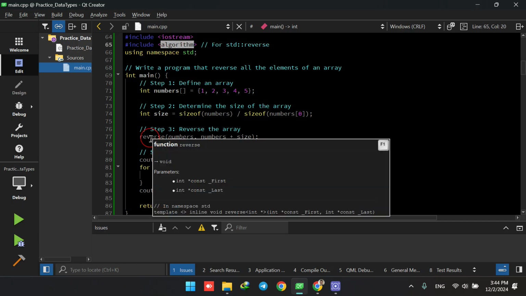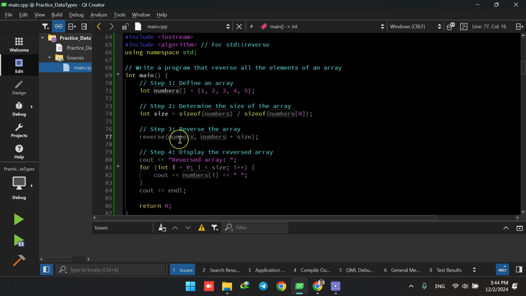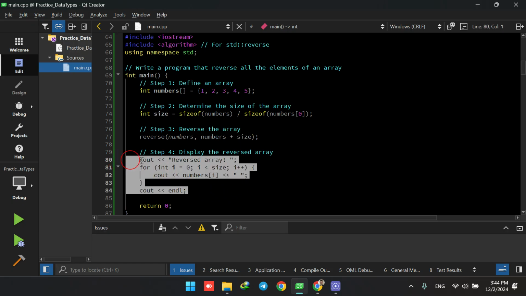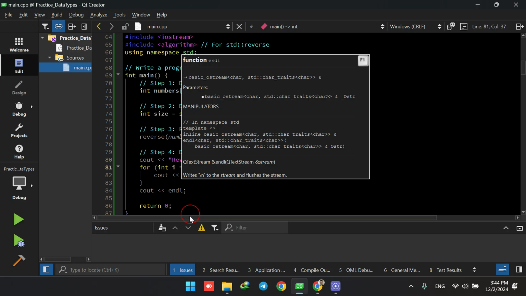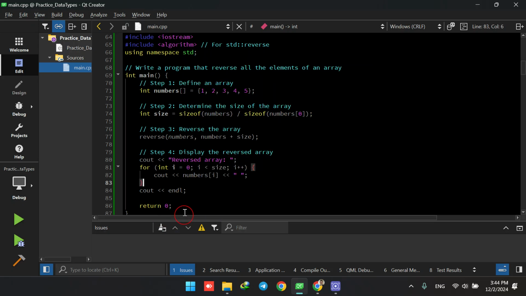So when we call the reverse function, there are two elements to consider. The first one is the name of the array. The second one is the name of the array plus size. And simply after that, we are printing the array to see if it has done some changes or not. So let me just run the code.